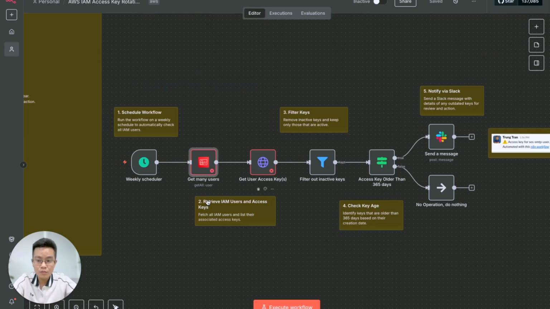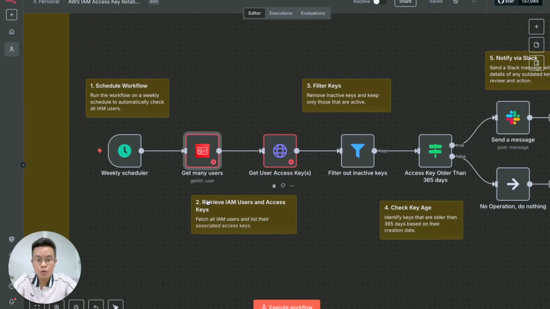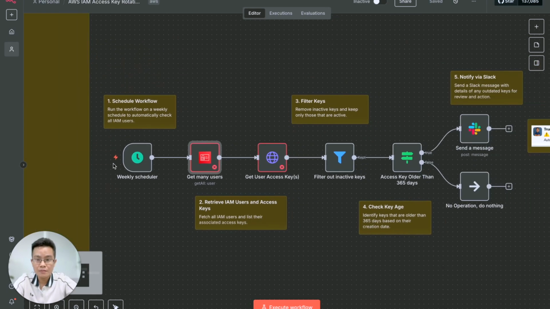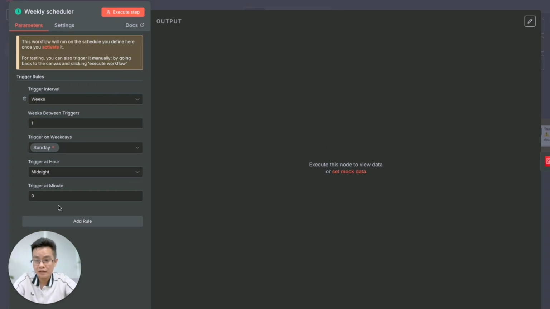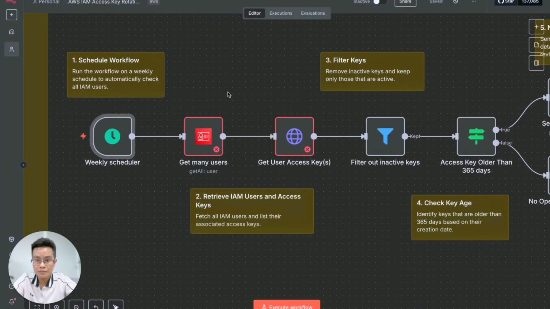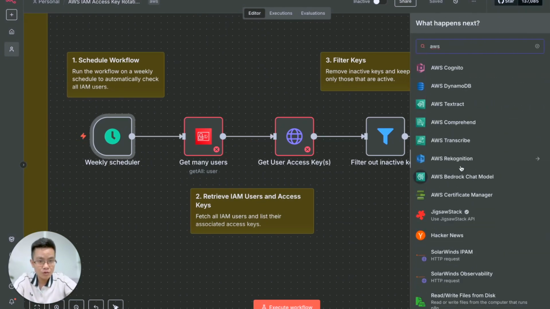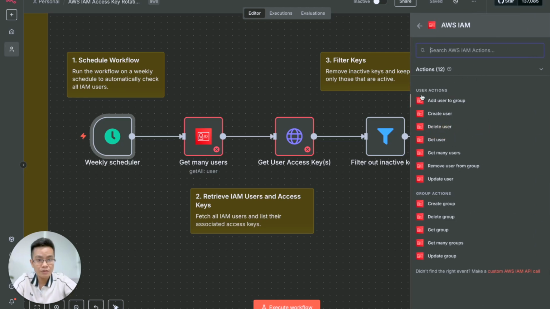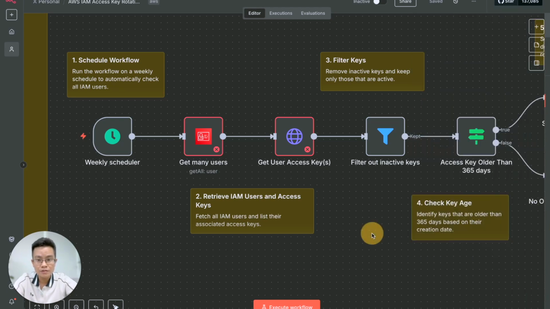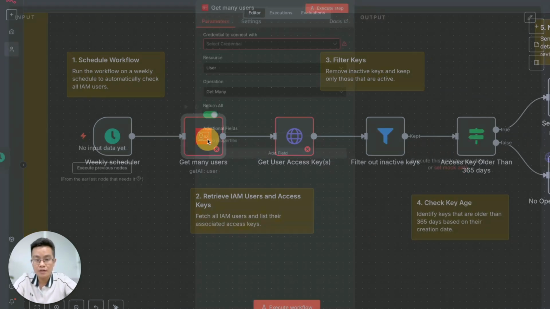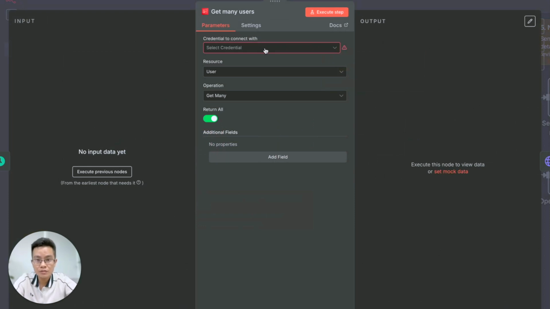So this is how it looks when you import the template. There are a few steps, starting with the trigger. It's a weekly scheduler, like I said, but you can fully customize it to hourly or daily depending on your preference. Then I'm using the built-in AWS node. Just scroll down to IAM, and from here you have different actions for working with users or groups in IAM. I'm using the get user action, and if you want to use this, you need to configure credentials. I'm going to show you how.